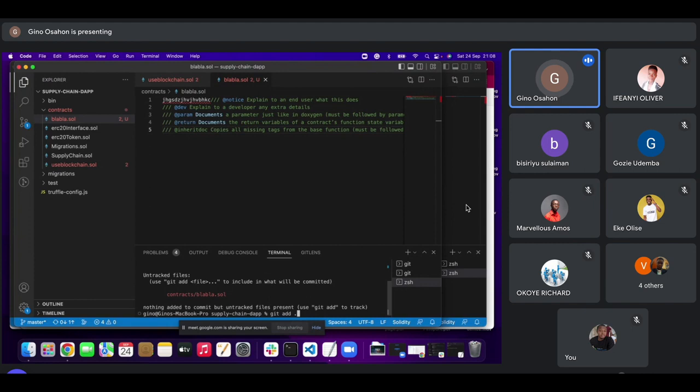The right way is to do git add, then you copy the file that you want to add. Instead of doing git add dot, which adds everything, it's better to do git add one at a time. You add each of the files.